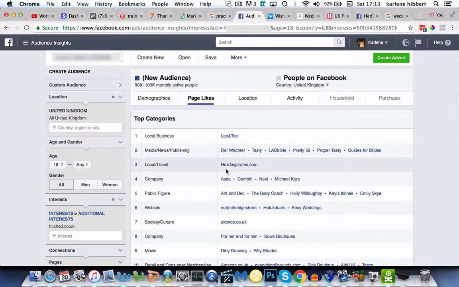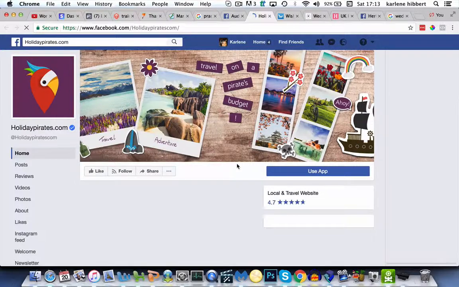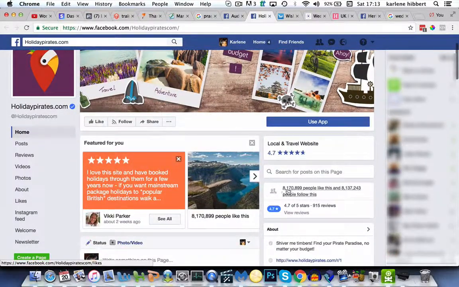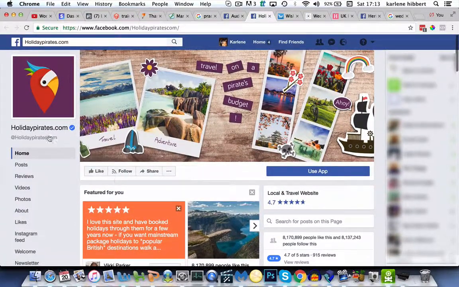Now, here's one called Holiday Pirates. Now, what this is saying is people who liked this page also liked this page. Now, this is something that may not have come to mind and certainly didn't come to mind for me. And as you can see, they have a really large audience here, over 8 million. So again, what you would do is create an ad set that's just Holiday Pirates and see what kind of results you get from that. See if you get a lot of clicks, see if you get a lot of conversions and clients from that.